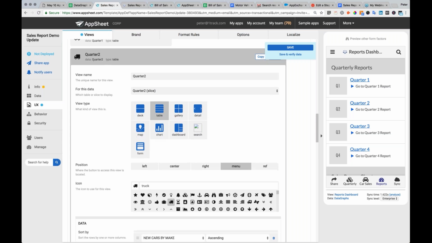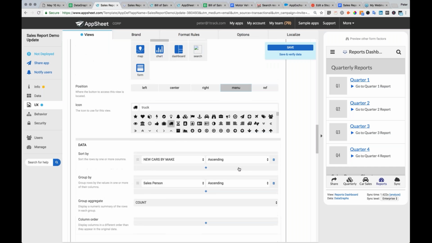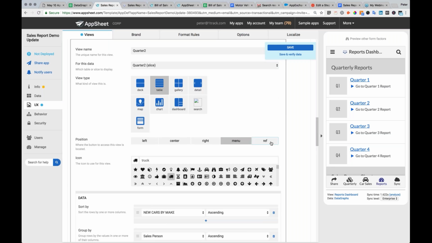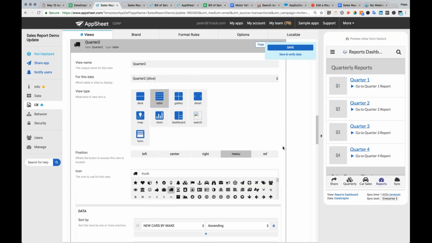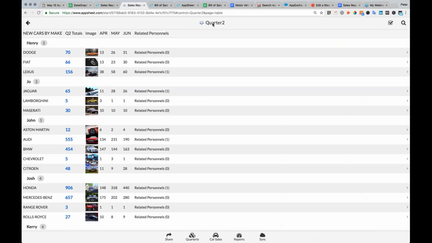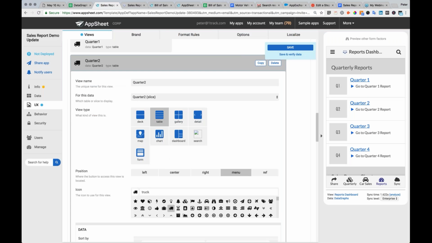Now, in this case, and correct me if I'm wrong, Gwen, but this could just be a reference. It doesn't necessarily need to be in the menu and then hidden. I could just make this a reference view and still deep link to it. I'm pretty sure that'll work just as well. But in this case, it's a hidden menu item. And so this particular view, quarter 2, which we've pulled up from the dashboard, is looking at a slice of data.